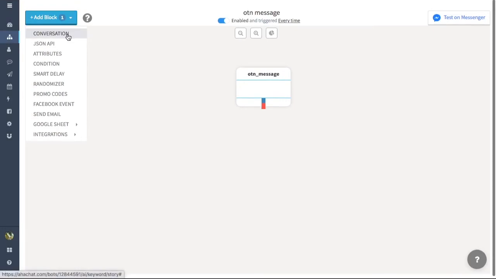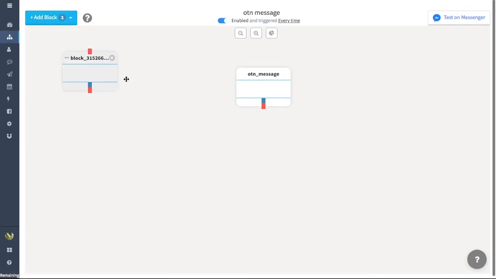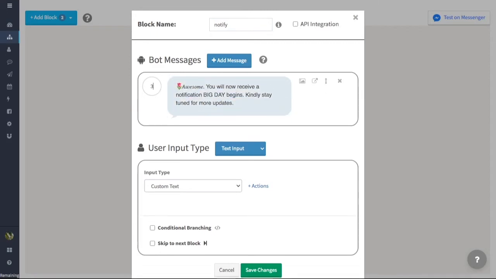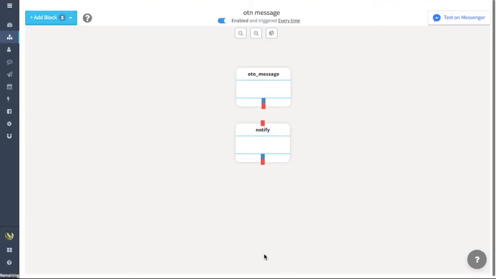And also don't forget to add the message that they will receive after they click on the notify button. So here you can include something saying that they are now eligible to receive the promo, or you can add instructions as well if you want. Now we will connect these two blocks here and test it on Messenger.